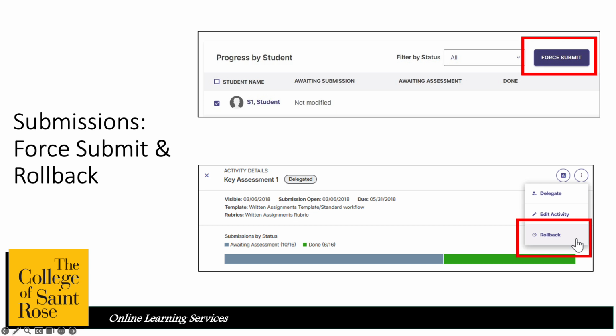If submissions have been assessed and have a done status, rollback will allow the instructor to move submissions back to either awaiting assessment or awaiting submission. It can be used to require all students to resubmit or to allow assessors to reassess submissions.